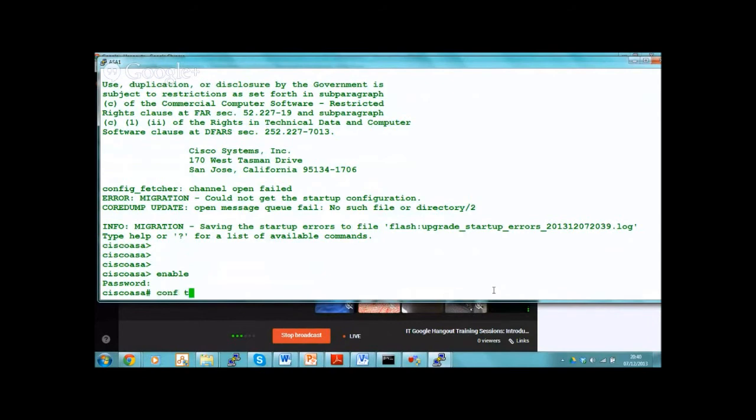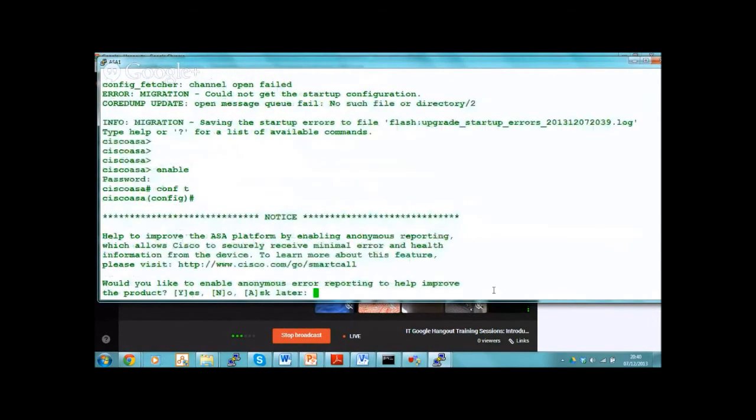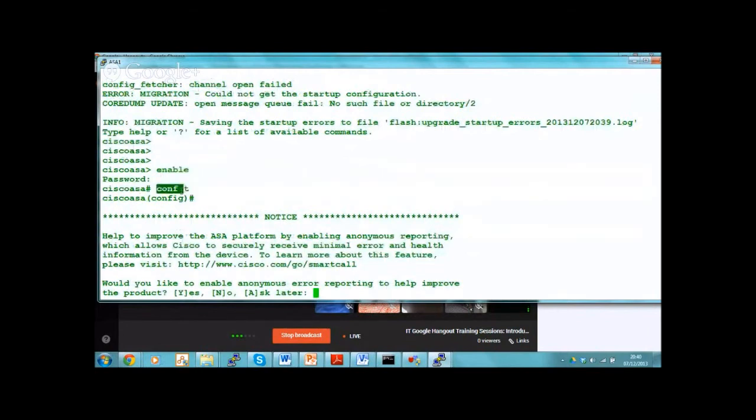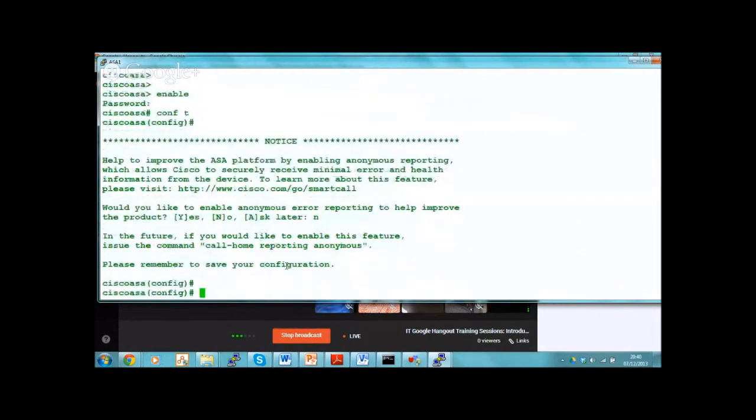It's quite similar to the IOS. So we've seen enable, we've seen config. These are things that we're familiar with from the router. Now this is just something about improving the ASA platform. I don't really care about that.